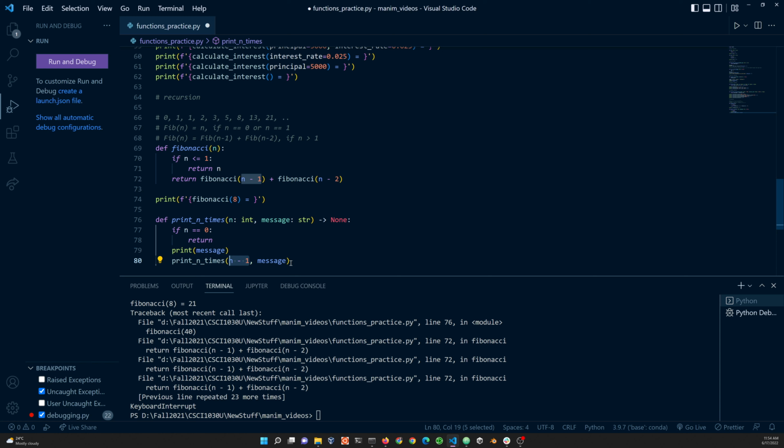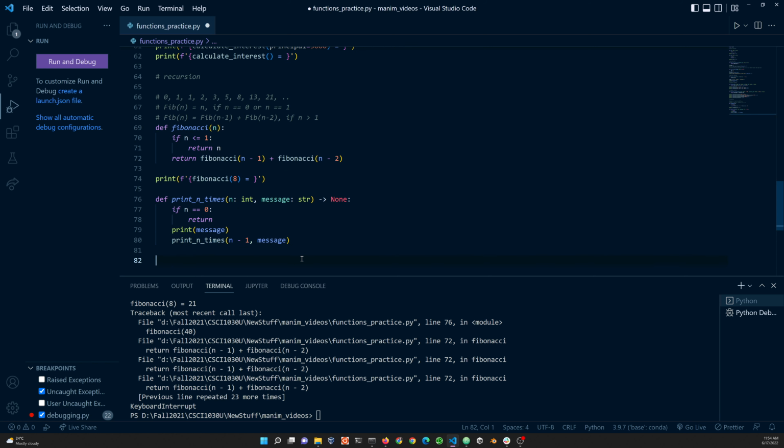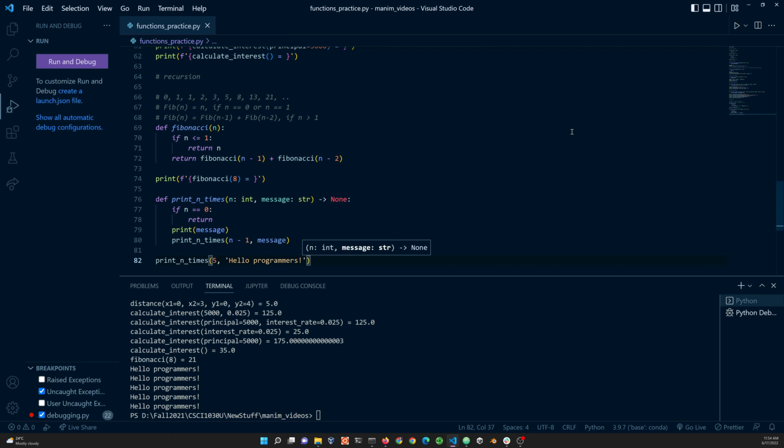Okay, so this will actually print the message n times. Let's give it a quick try. Let's print 5 times. Hello, programmers. Here we go. Prints 5 times using recursion. Of course, I can implement this using loops very easily.